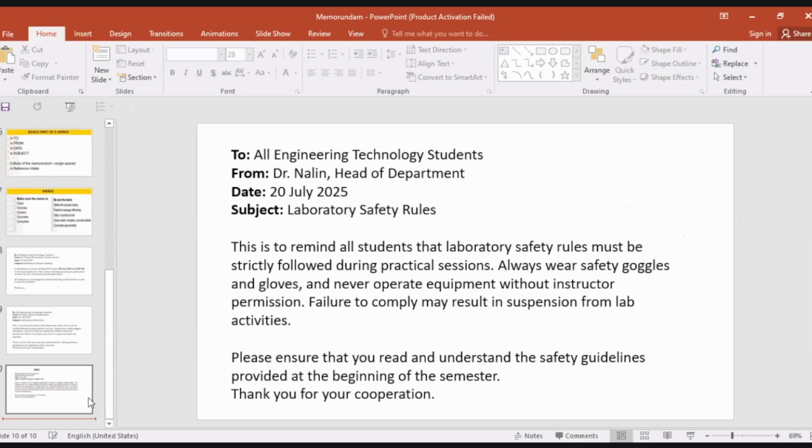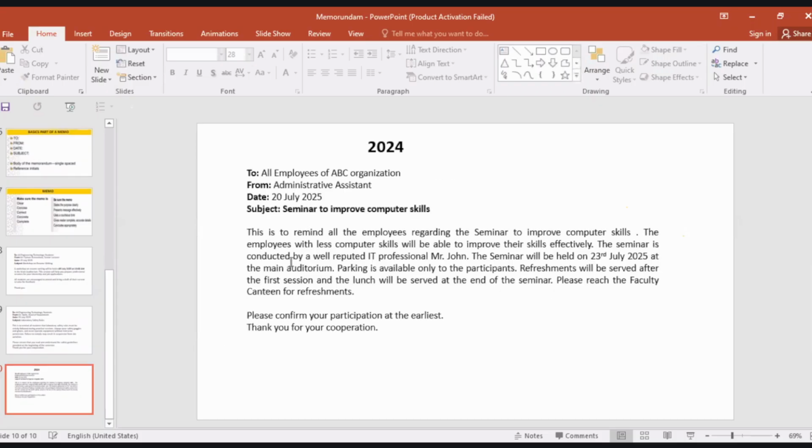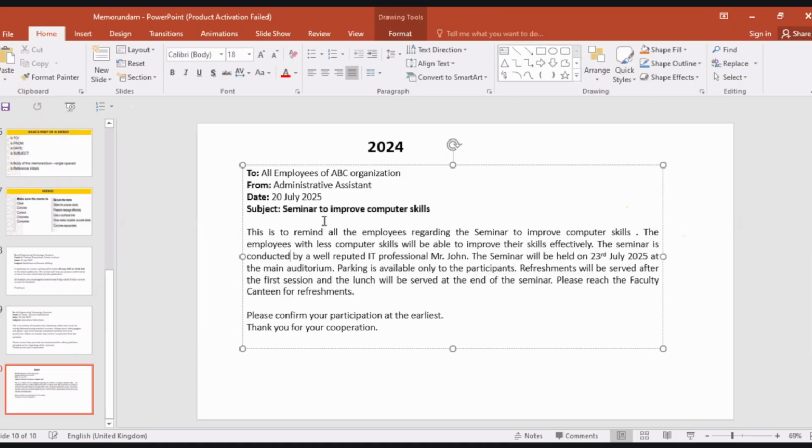Okay, so then here we have another example. To all employees of ABC organization, administrative assistant, 20th July 2025. Seminar to improve computer skills. This is to remind all the employees regarding a seminar to improve computer skills. So පළවෙනි sentence එකෙන්ම මොකද්ද මේකෙන් ලියවෙන්න ඕනි කියලා කියනවා. The employees with less computer skills will be able to improve their skills effectively.